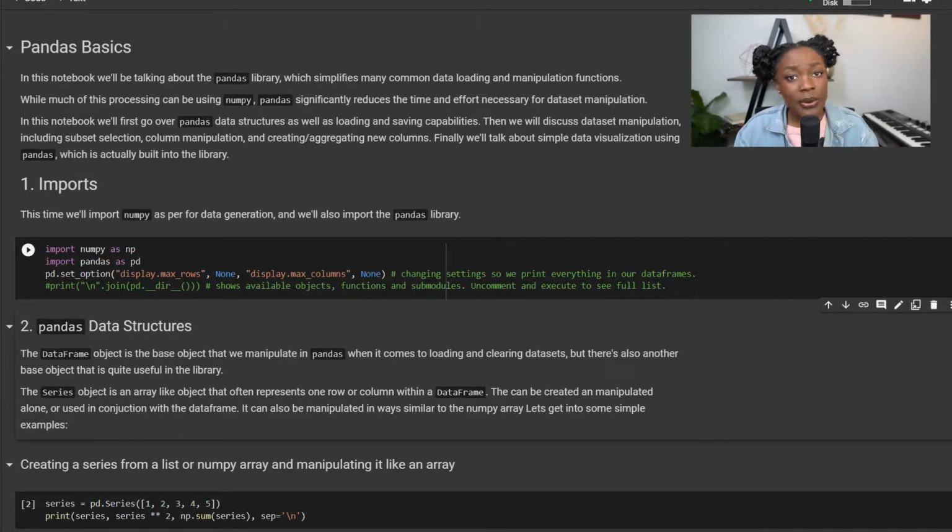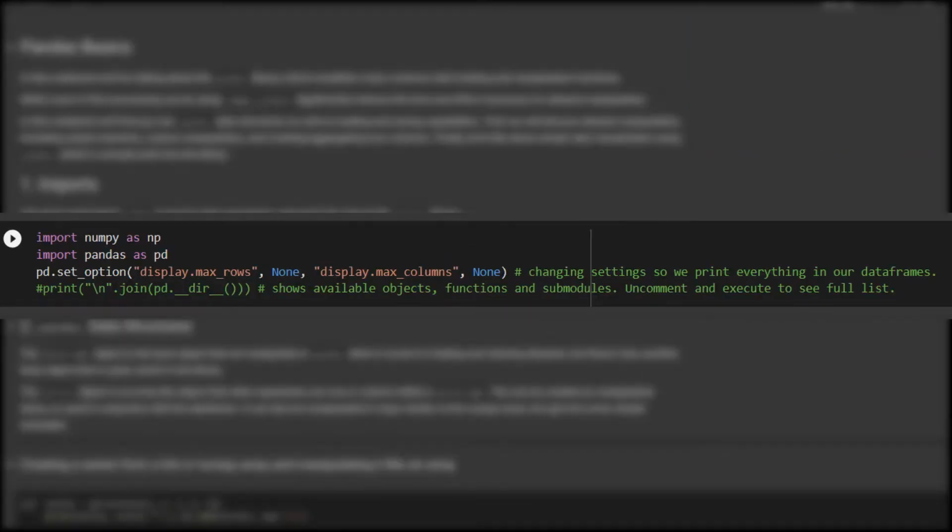First thing we're going to do, like always, is import our libraries. We're going to import NumPy as usual for data generation, and we'll also import the entire Pandas library. Then I'm going to set the option to display all the rows and columns of every data frame that I print, just for the sake of us seeing the examples.